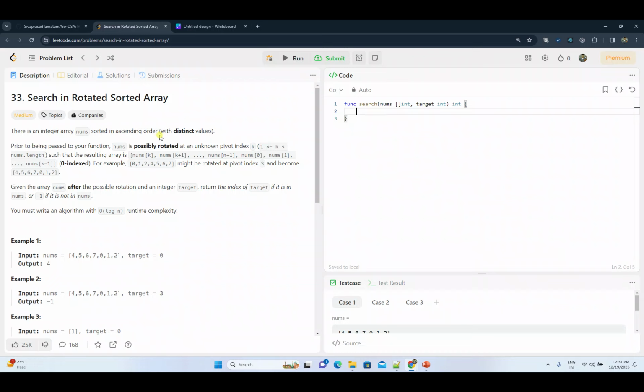Prior to being passed to your function, nums is possibly rotated at an unknown pivot index, such that the resulting array is nums[k], nums[k+1], and so on. Somewhere it will be rotated, like a previous example. For example, this might be the original array, but it might be rotated. The pivot index is 3. It becomes 4, 5, 6, 7, 0, 1, 2.